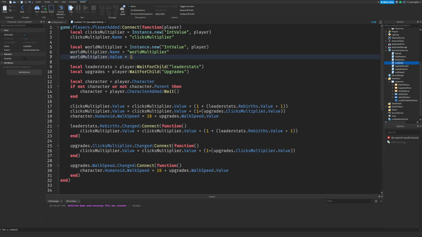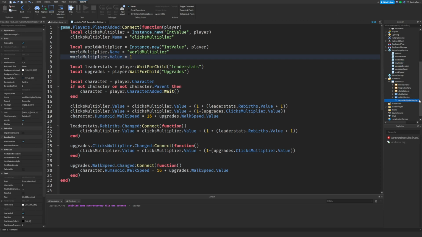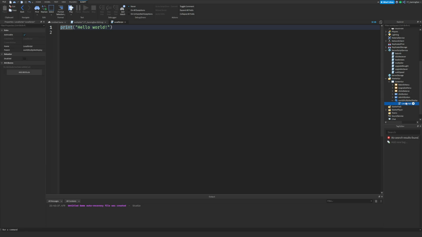Right, so now that we have that sorted, let's make it so that whenever the player gets more world multiplier, this label will update. So I've just added a local script inside this label, and I could just call this updater or something like that.